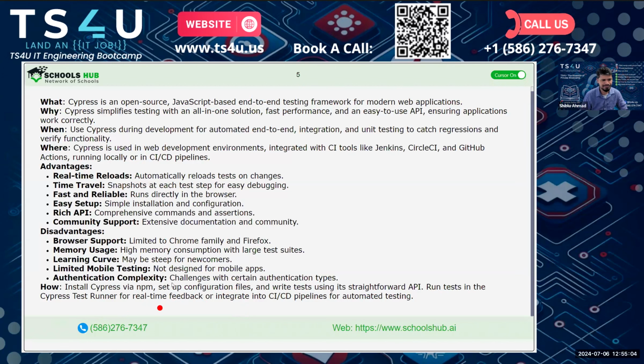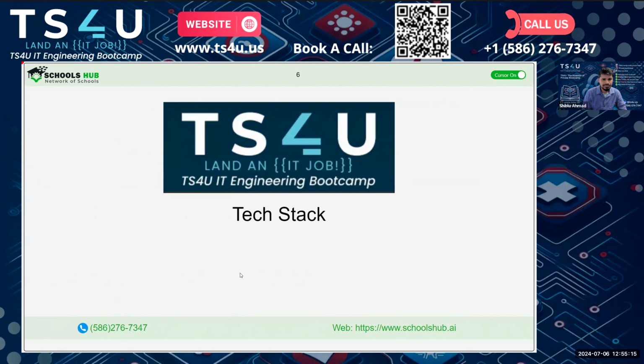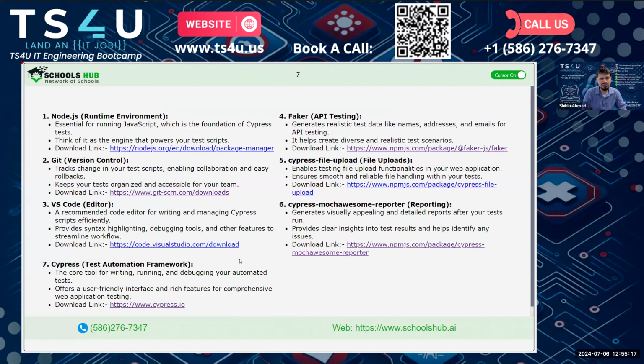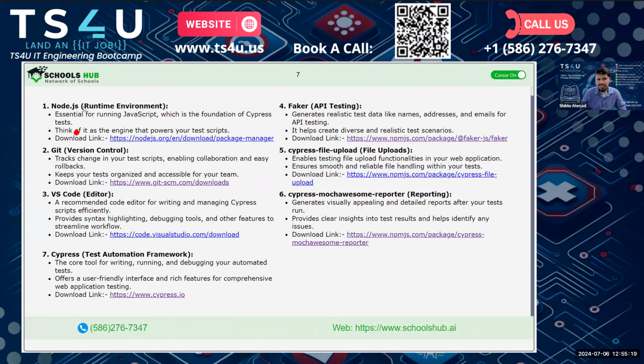Authentication complexity. So we are going to install Cypress via NPM. We'll talk about this in the next slide. Go next. Technology stack, we are going to talk about this.